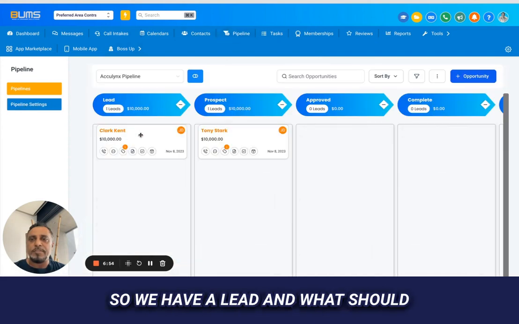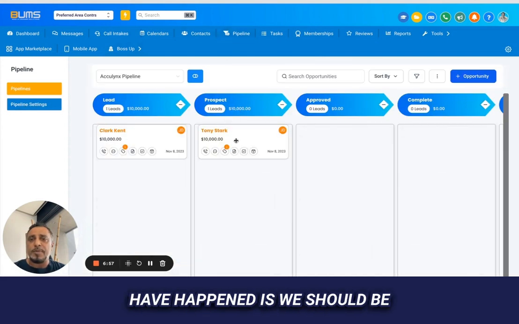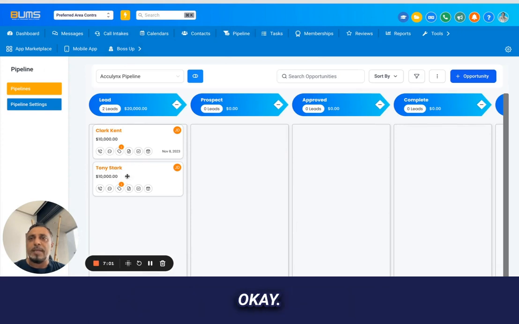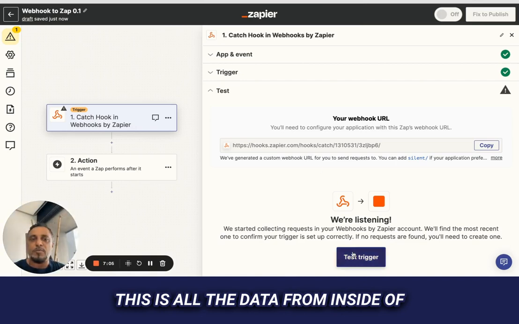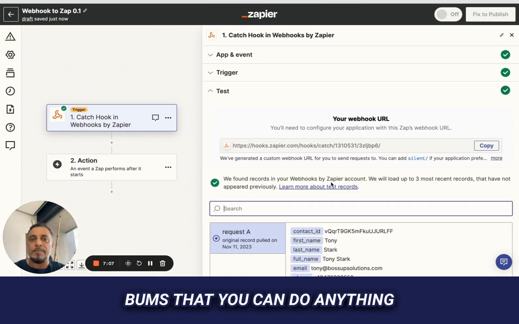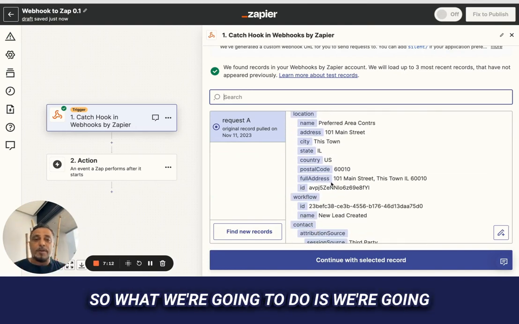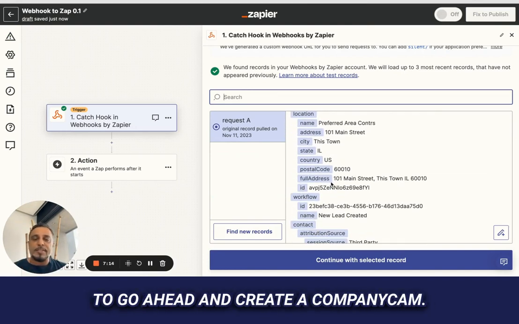So we have a lead. And what should have happened is we should be sending over a trigger to here. And there it is. There's Tony's information. This is all the data from inside of BUMS that you can do anything you want with over here. But in our case, we're going to work a little different. So we're going to go ahead and create a CompanyCam.